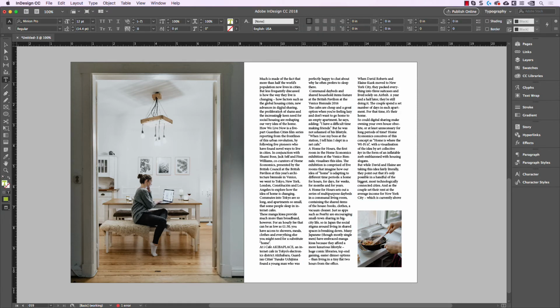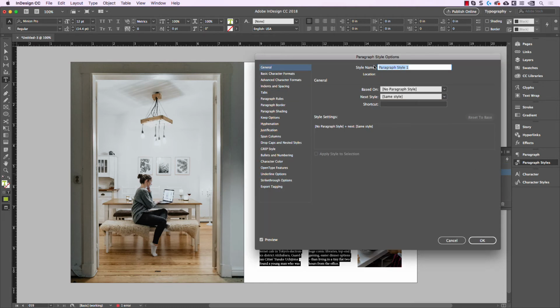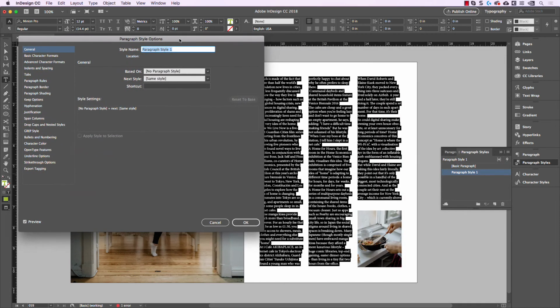Okay, so I'm going to put my cursor inside of this and hit Command A to select all the text. Now let's create a paragraph style for this text. So I'm going to go to Paragraph Styles and click on New. Okay, it's going to create Paragraph Style 1. Let's double click on that to bring up the dialog box for this. And we'll name this paragraph style Body Copy.